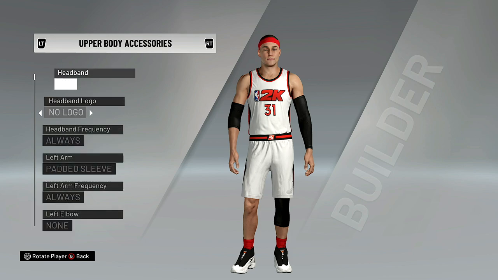So I add the headband, and if I feel like the actual person is going to have an NBA logo on it, I put it on the front. Some people have the NBA logo in the back. Some people got the Nike logo. It really solely depends on how you want to edit your player. So I'm going to put an NBA logo on the front. Let's go front.